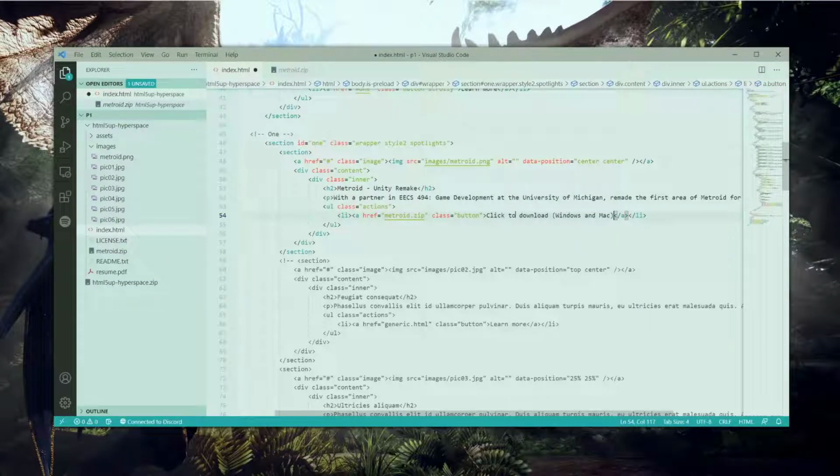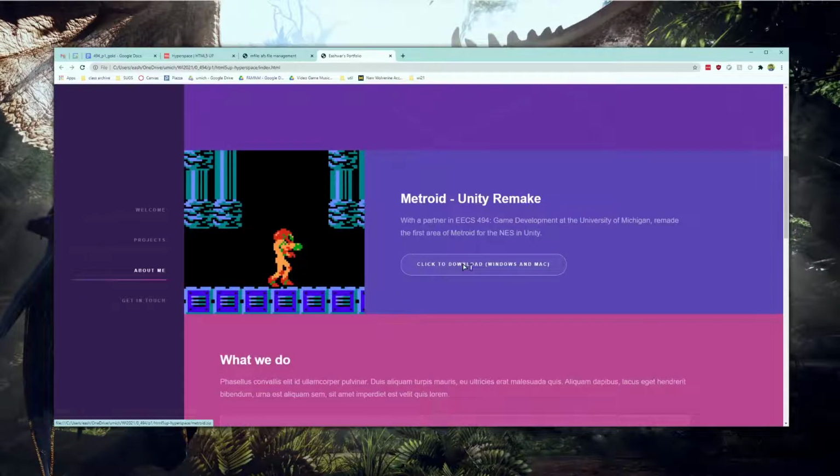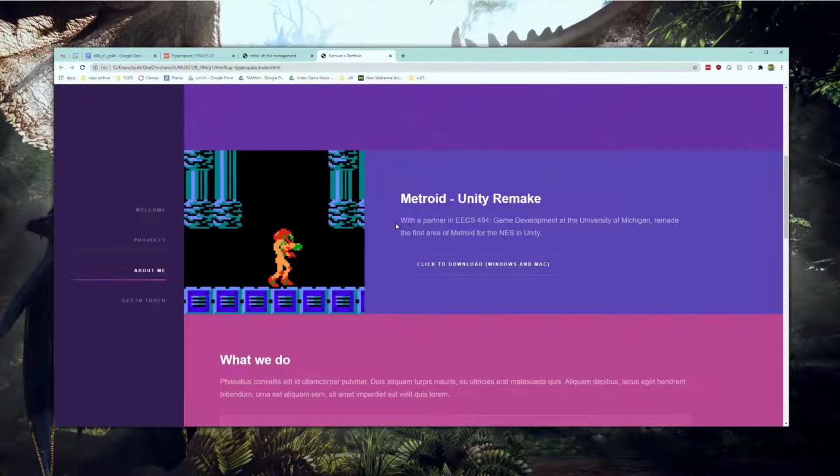Sorry, and Mac. If you have a web build of the game, I'll show you how to link to the web build instead. So click to download Windows and Mac. If I reload this, now it says click to download Windows and Mac. And if you click on it, it'll prompt the user to download that zip file that you put in there.